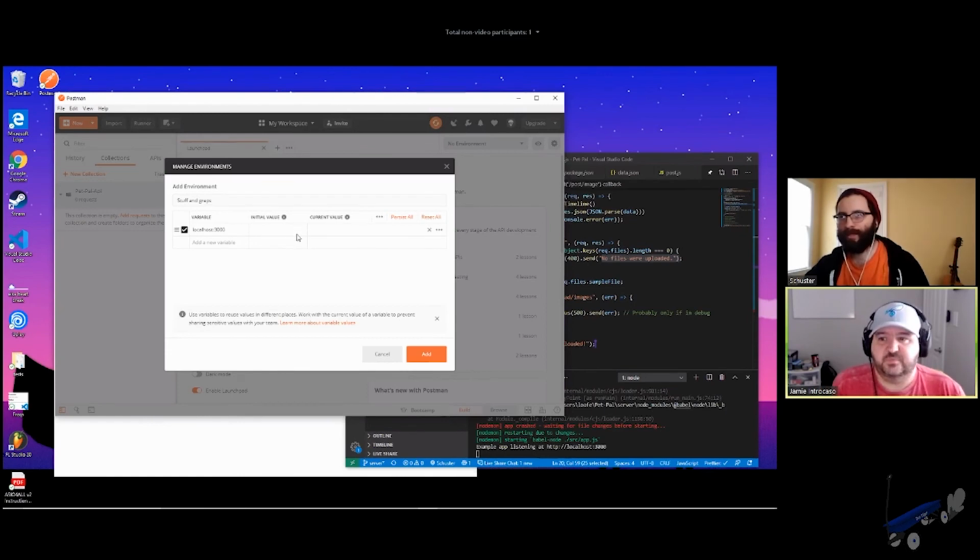Okay. So maybe that's not the best name for that environment. You would just call it local. What are these initial and current values? Well, those would be your localhost 3000. Your variable would be like base API address. Okay. I mean, it's a variable. You probably don't want to put spaces in, but that's just me.